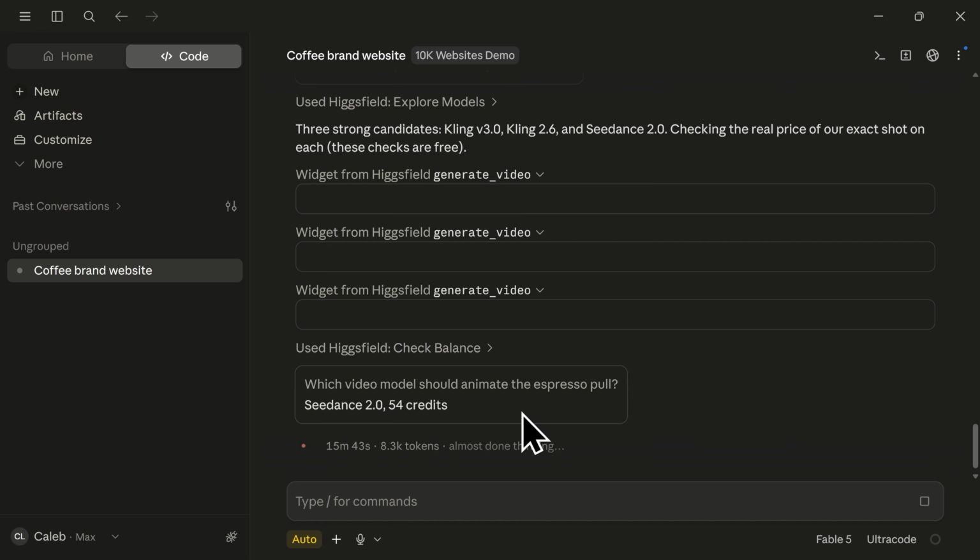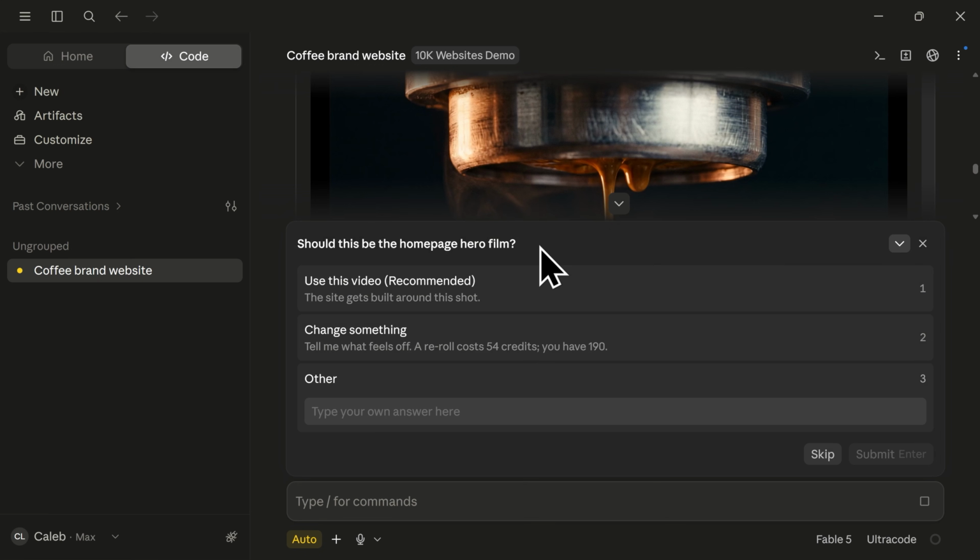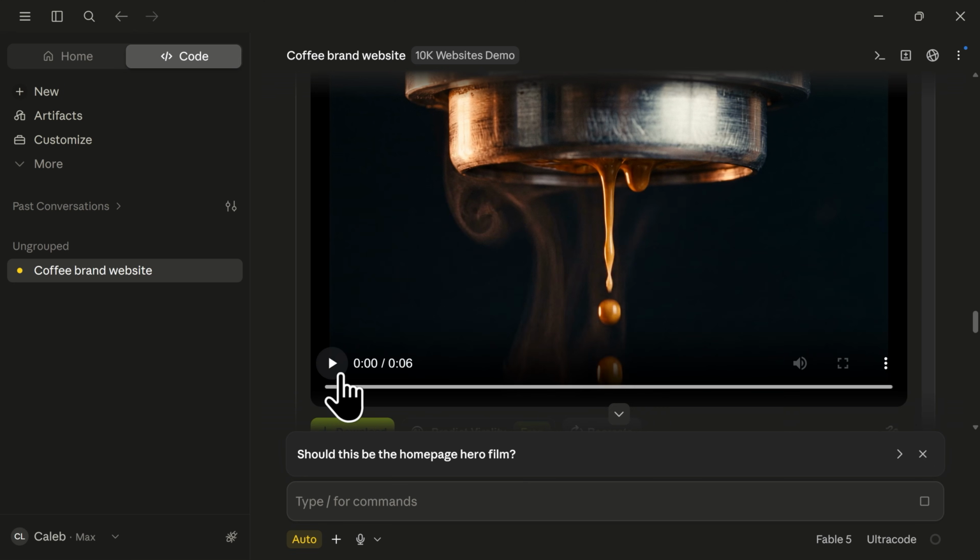This process can take a few minutes to complete, so I'll go ahead and fast forward to whenever the video is ready. Okay, so our video is ready for review. You'll see here that Claude comes back with a question asking if you want to use the video that it generated or if you want to change something. It's also going to tell you how many credits it'll cost to regenerate the video and how many credits you currently have left. So let's go ahead and minimize the questions here and review the video.